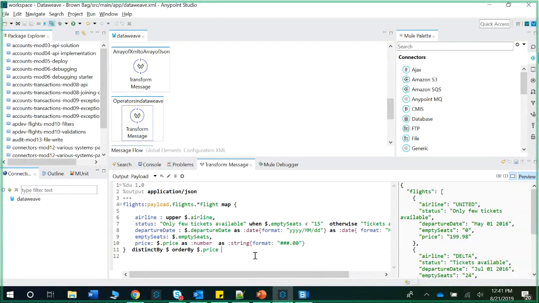Hey, Chirantan, I have a question not exactly related to the operators, but in Mule 4 they have a 2.0 version of DW. So do you have any idea how the second version is different from the first version, DataWeave 1?